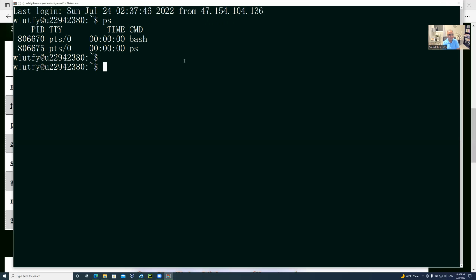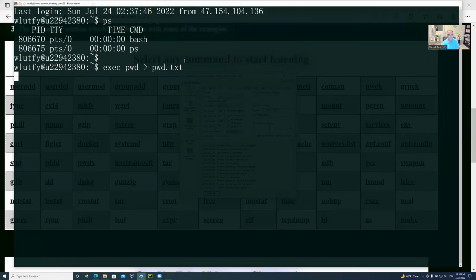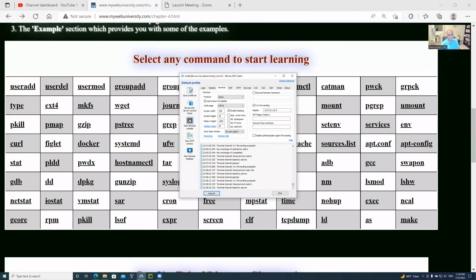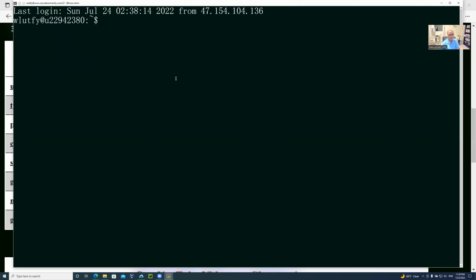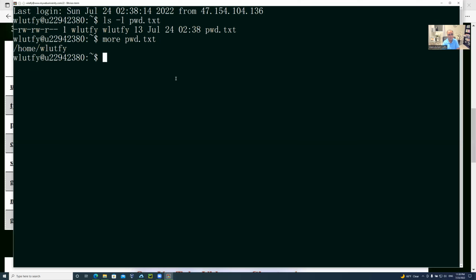For example, if I say exec pwd, it's going to close, but it runs the command pwd at the same time. So let's just send this one to pwd.text. It just closed it, but it ran the child process pwd command, so it created pwd.text already. And pwd.text has the output of that command.